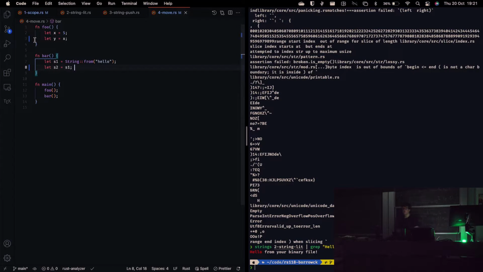So numbers, booleans, floats, chars, and also tuples which contain numbers, booleans, floats, or chars only, they're all Copy. You don't have to worry about moving them. Move semantics only come into play for more complex types, longer types, strings, arrays, and anything you implement yourself.